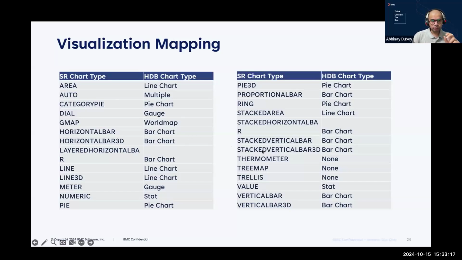Now, you can also see some of the visualizations do not have anything similar on Helix Dashboard. So in these cases, if you have these visualizations in use, then based on the data that we want to represent, we need to pick some other visualization type after the conversion is done.